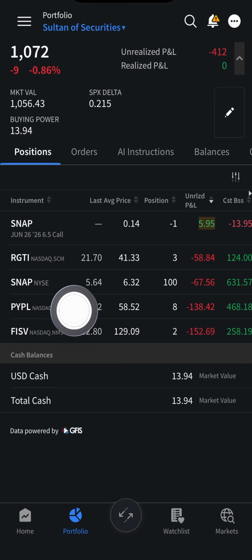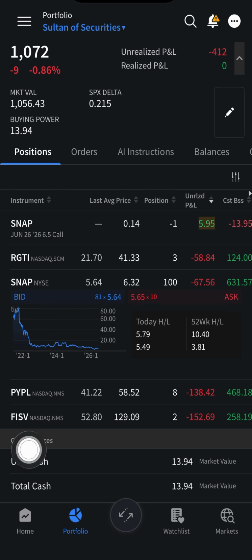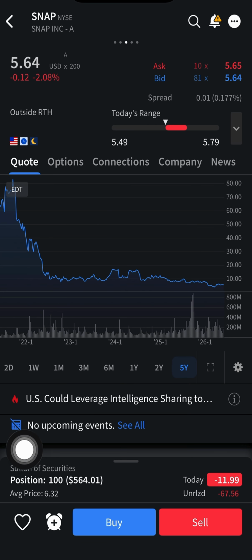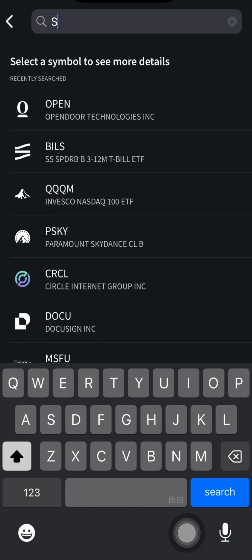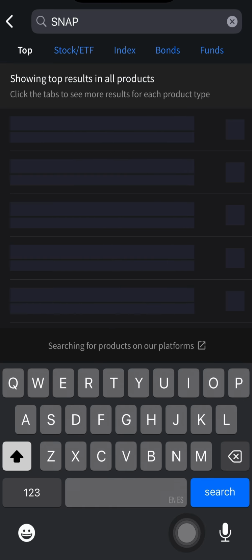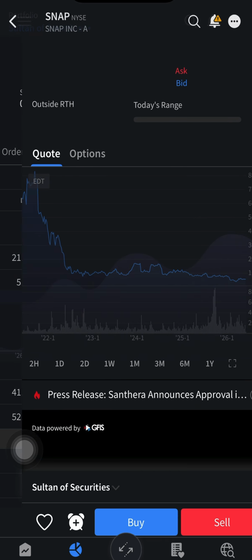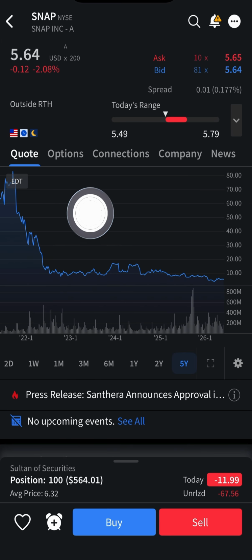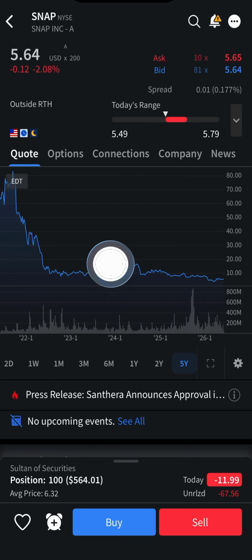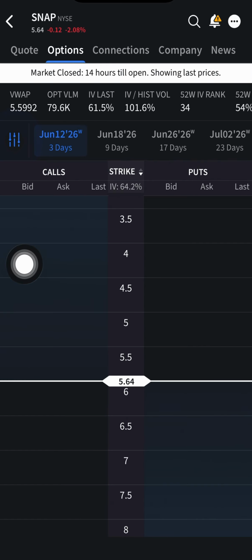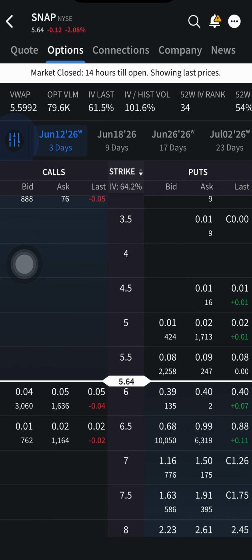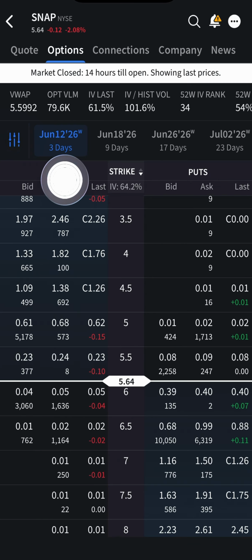All you have to do is click on Snap, on the ticker symbol that you want. Click on it again, or once again, we could just search Snap. You want to click on it, and then you want to click right here where it says options. Boom. And then we usually go 30 to 45 days out. So you see right here, June 12th, that's only 3 days out.